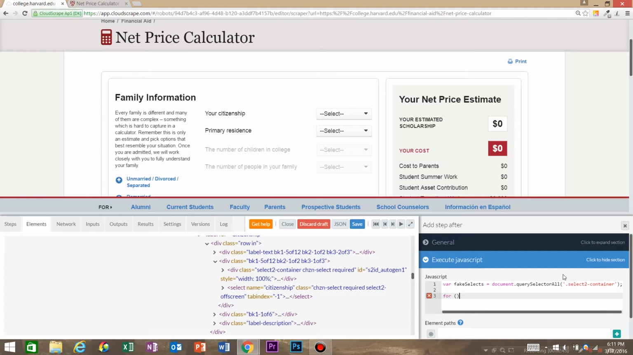So we're going to set up a for loop. I is less than fake selects dot length, I plus plus, and now we're going to say fake selects I dot remove.